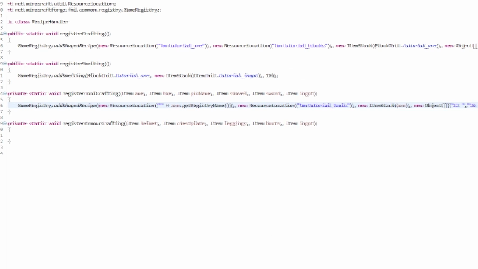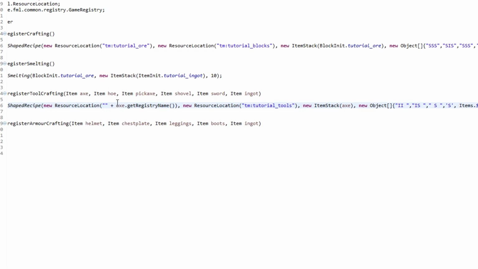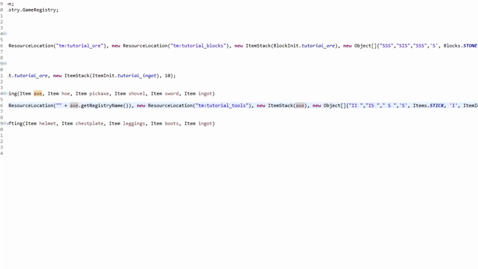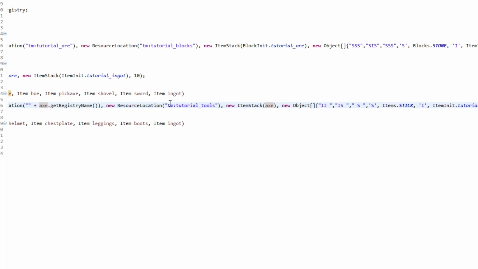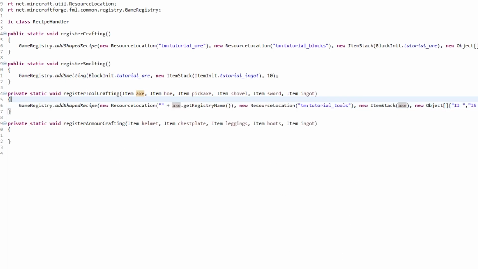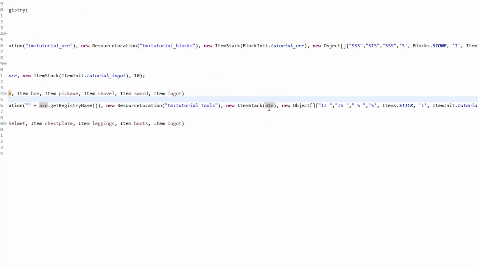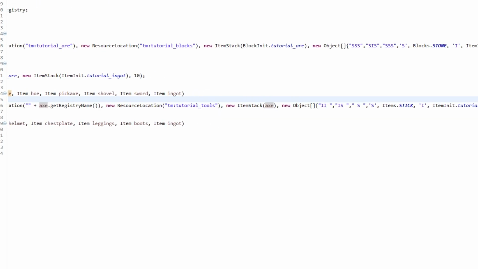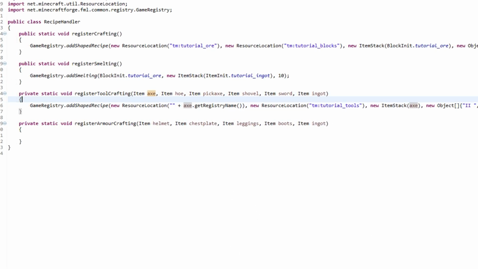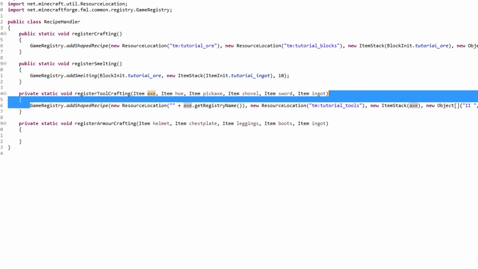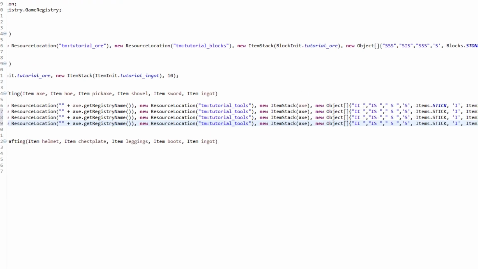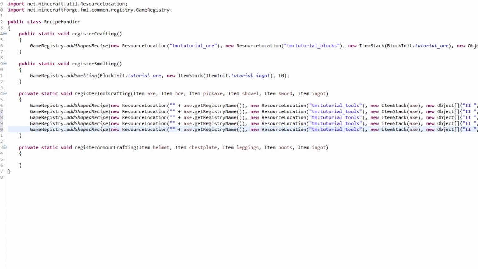When we call this function, it will ask us for the axe. So we will specify that we want to craft tutorial axe. It will place it in the tutorial tools group. It will then find out that it wants to craft our tutorial axe, and then it will look for this crafting recipe and how to craft an axe. Since all axes have the same crafting recipe, we can use this function. Copy this 4 more times and place in the crafting recipes for each of the tools.